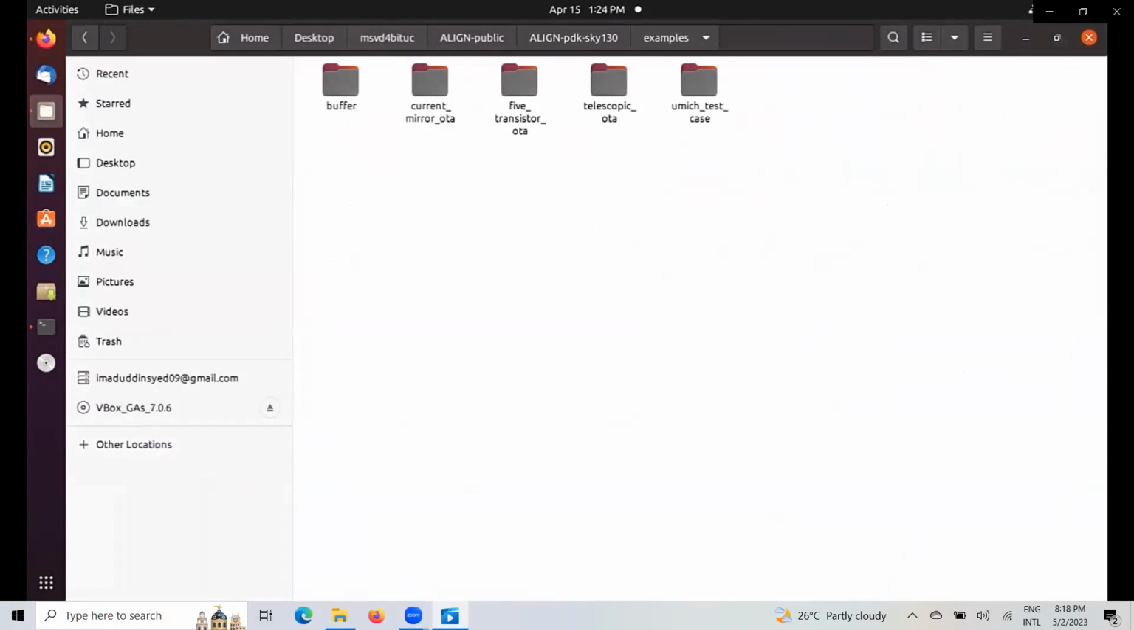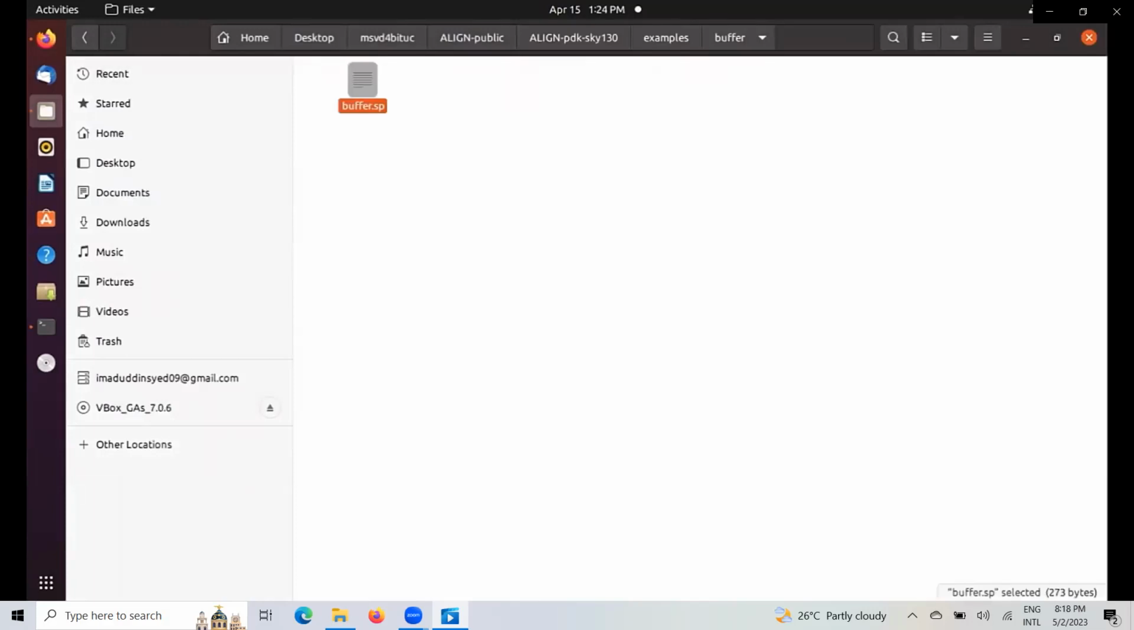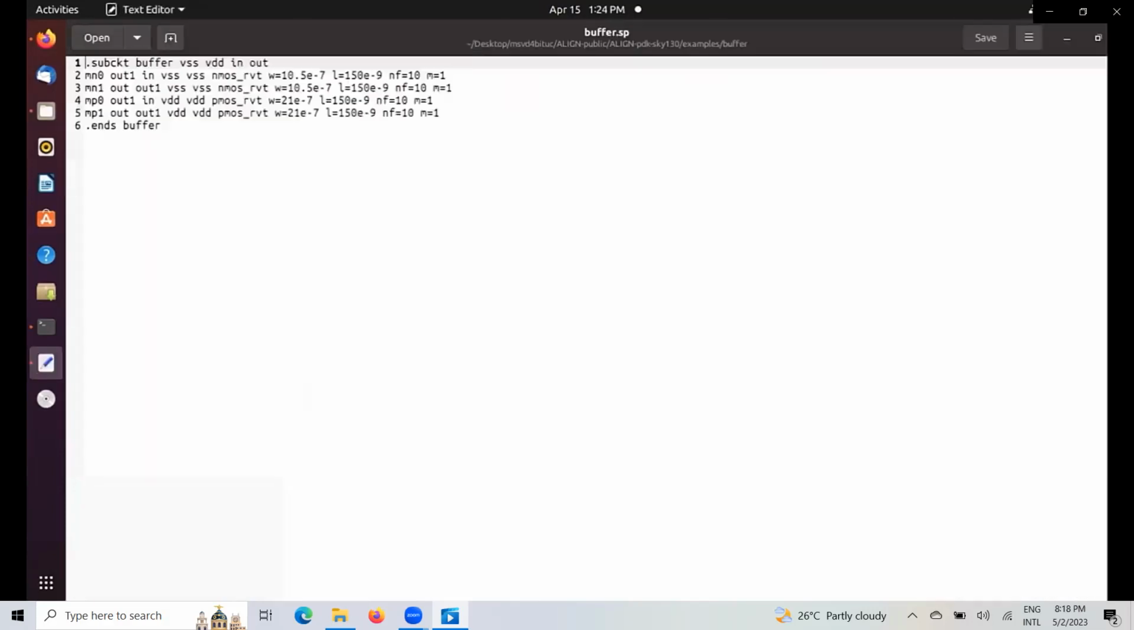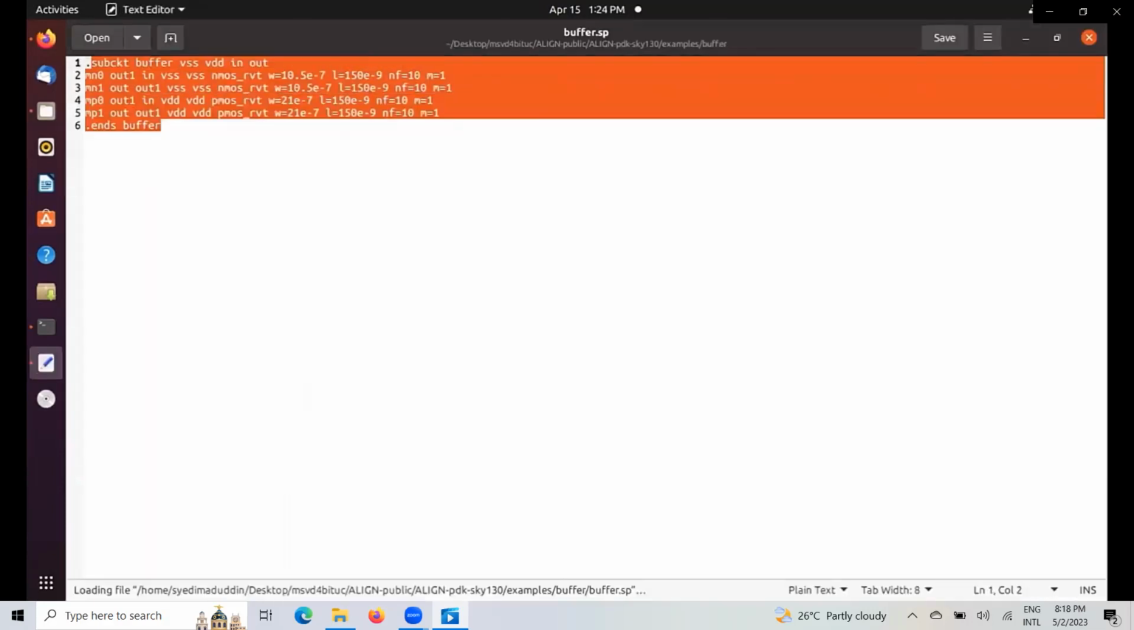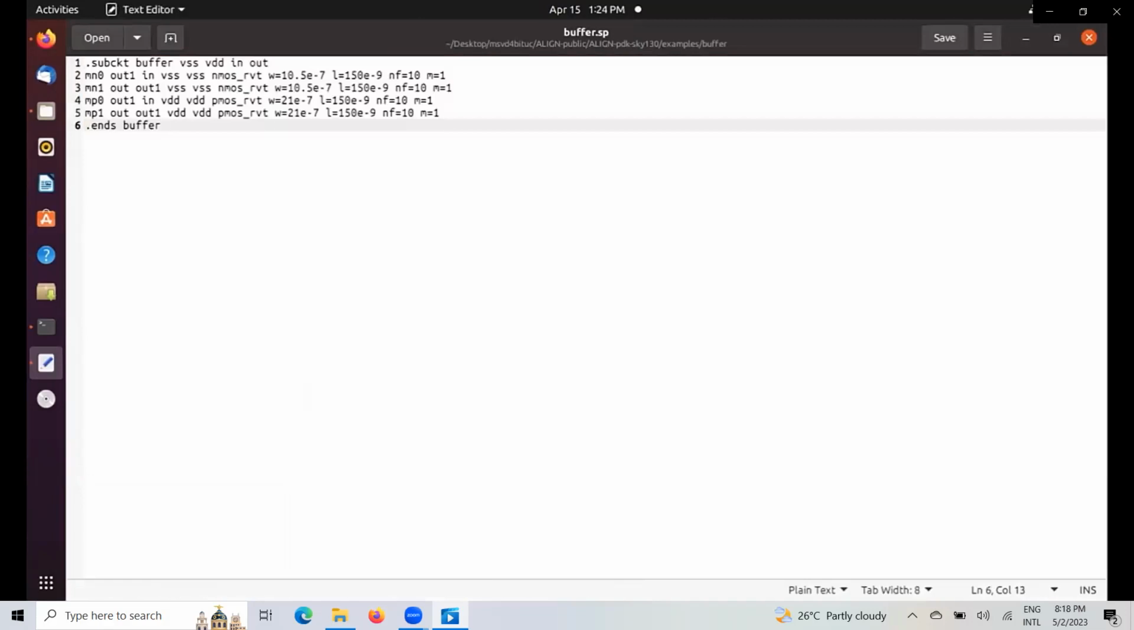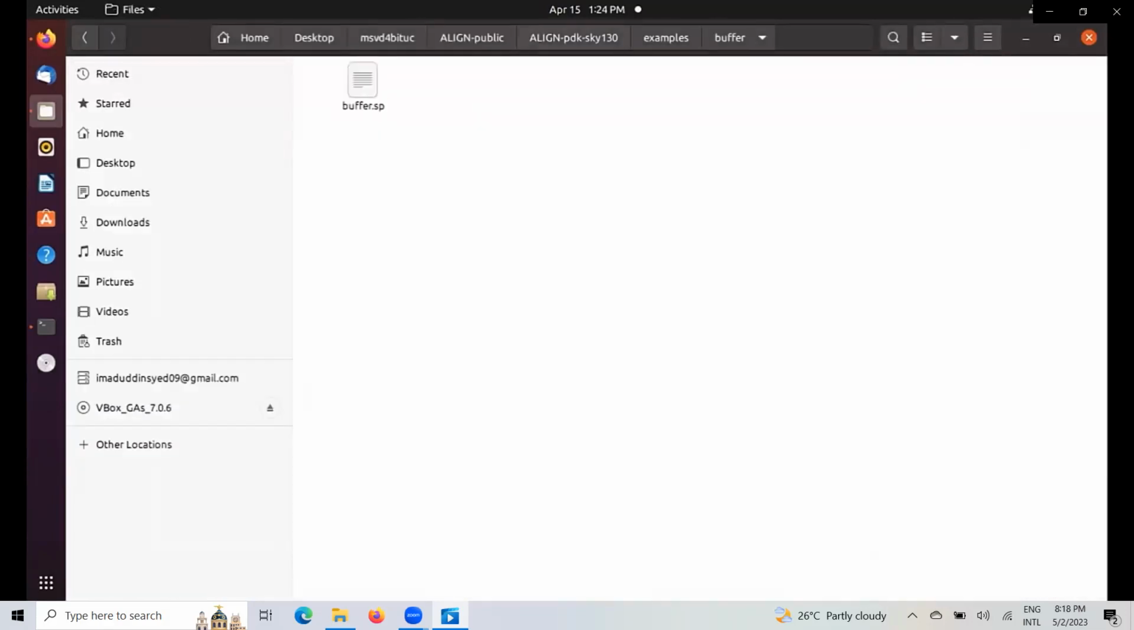Here are some examples. So we will see the buffer example here. Here you will see the buffer.sp spice file. So it is the spice file for buffer. Now go to your ALIGN public folder.